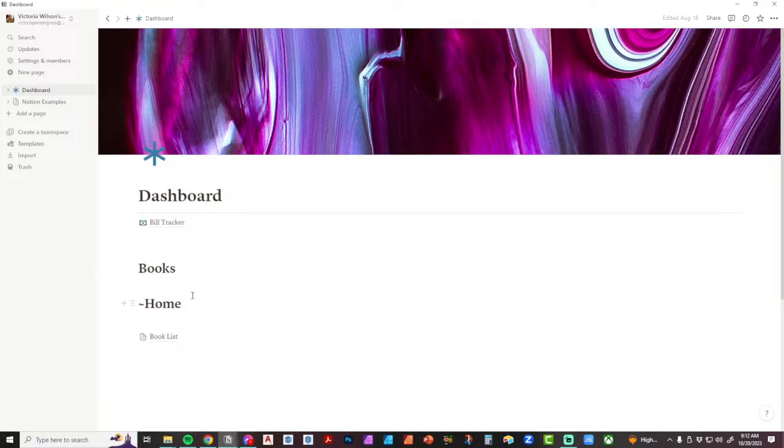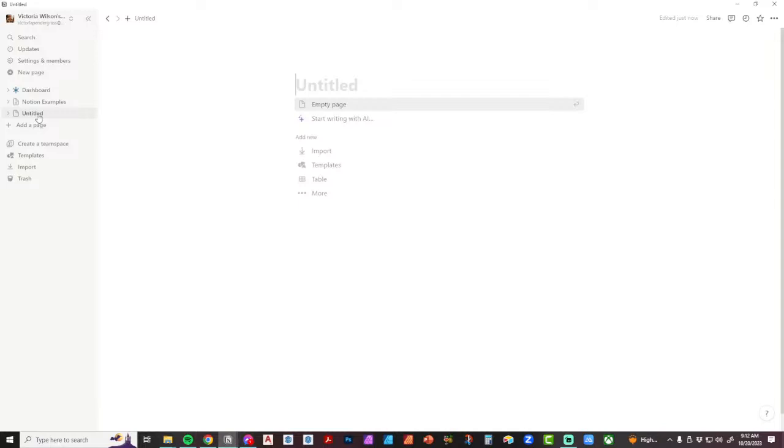But let's take a look at what we created before. We added a cover. So if you want to add a cover, let's create a blank page. Okay. So you can see what it looks like from a blank page. If you hover, you can see add icon, add cover, add comment. You can add the title, all this kind of stuff.